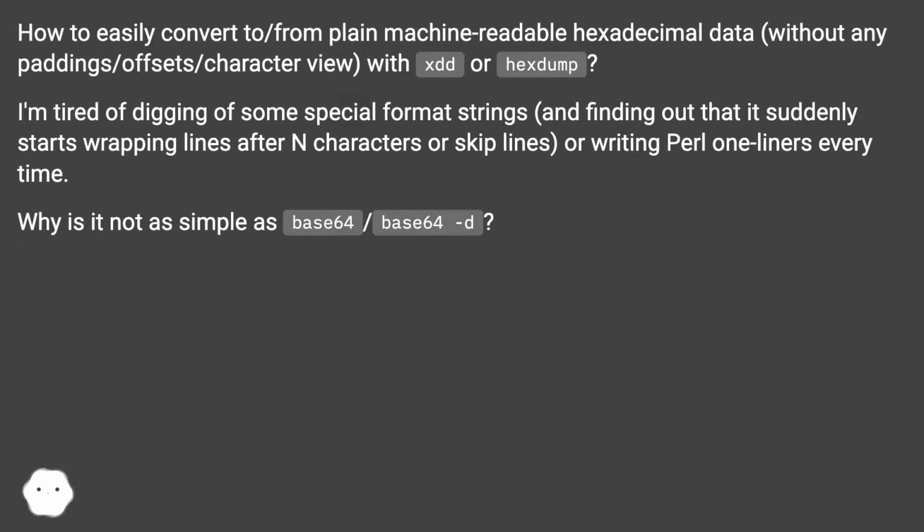I'm tired of digging for some special format strings, and finding out that it suddenly starts wrapping lines after n characters or skip lines, or writing Perl one-liners every time. Why is it not as simple as base64 and base64 -d?